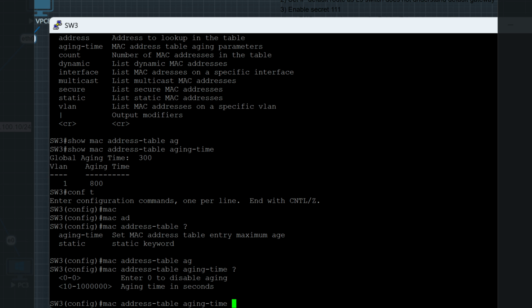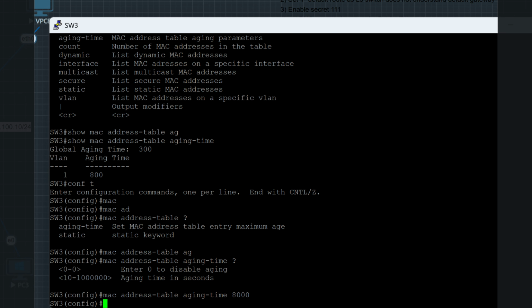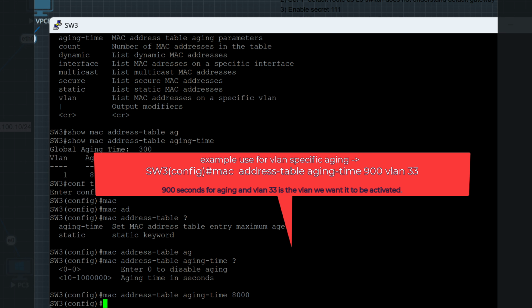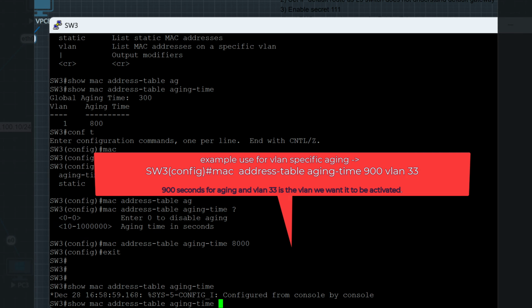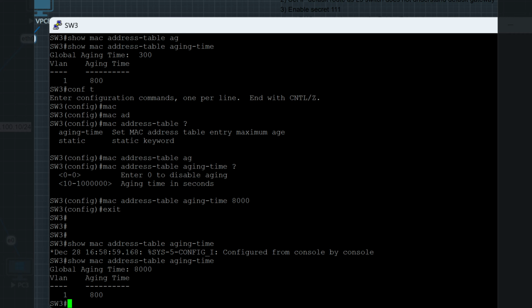For example, 8,000 seconds. Now we exit and go again and say show MAC address table aging time. Now you see it has 8,000 seconds, so it's around 1 hour.